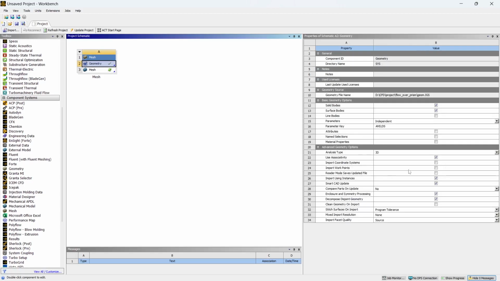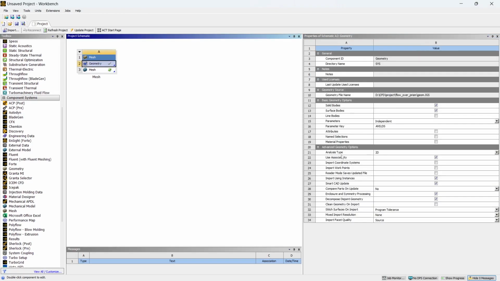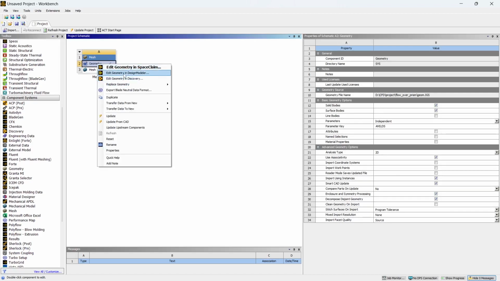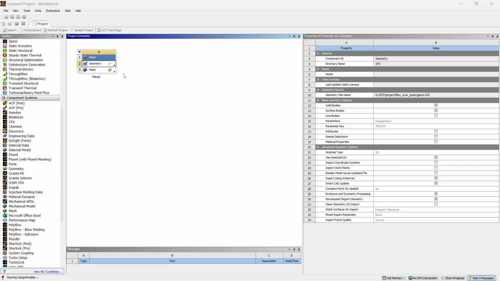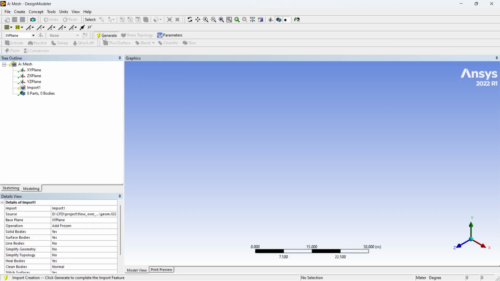and give open. After that, make sure that it has a tick mark, or else again you have to do it. Left click on this, and on the right panel there will be an option called 3D. Click on that and make sure you are selecting 2D so that the geometry is taken to the mesh as a 2D. I'll right click on this and open in design modeler. Wait for some time till it loads and click on generate.